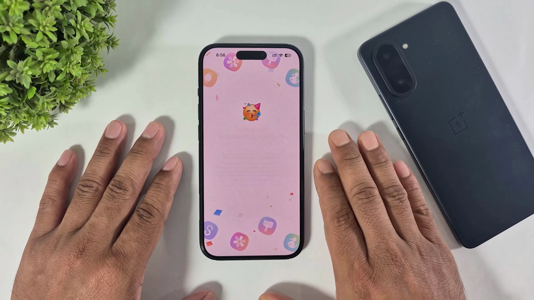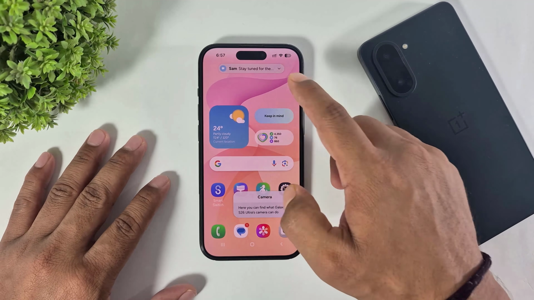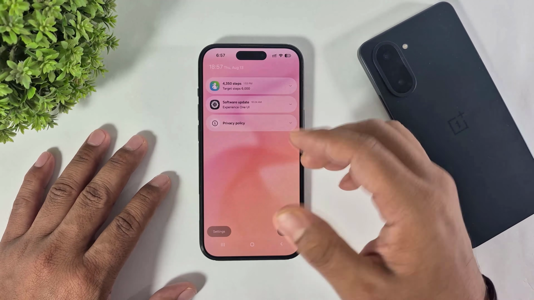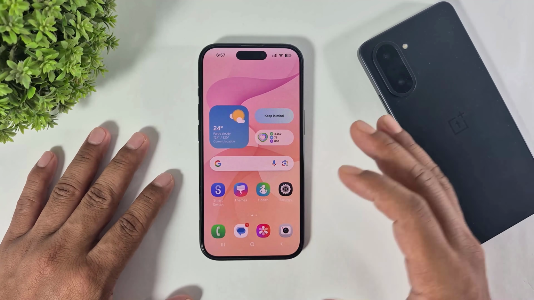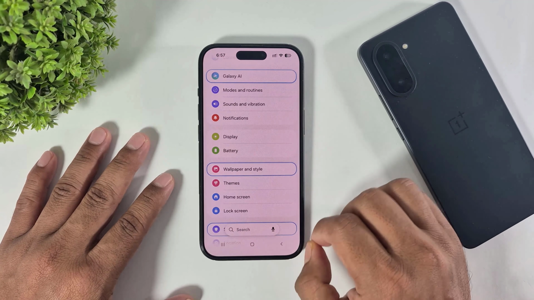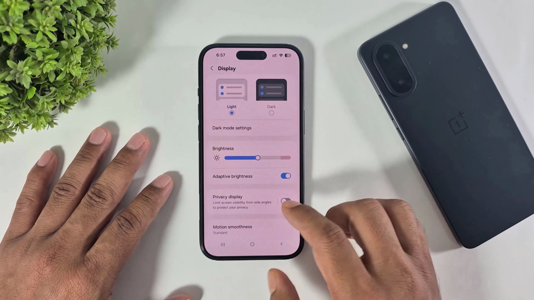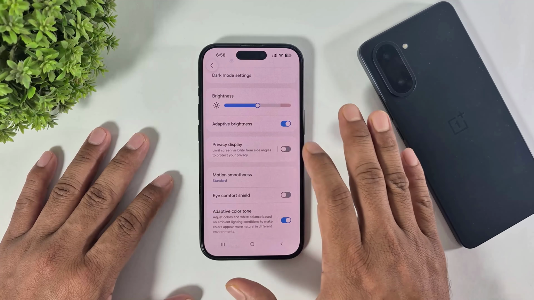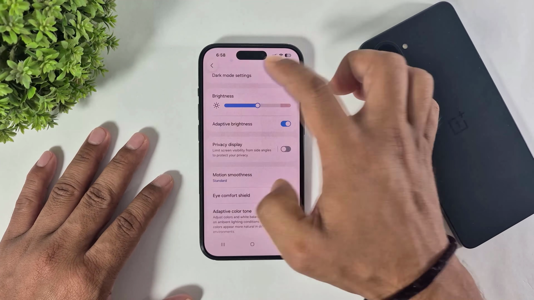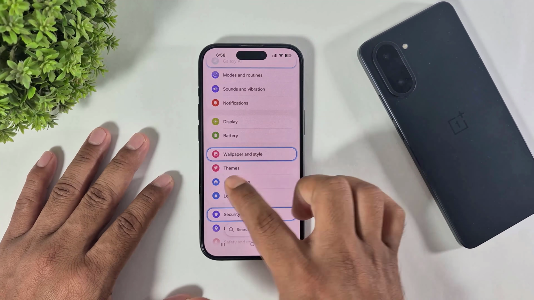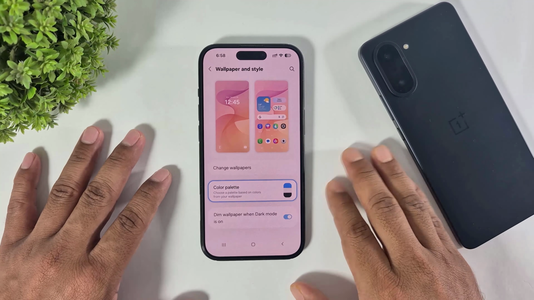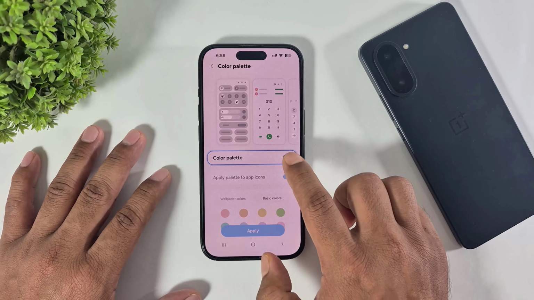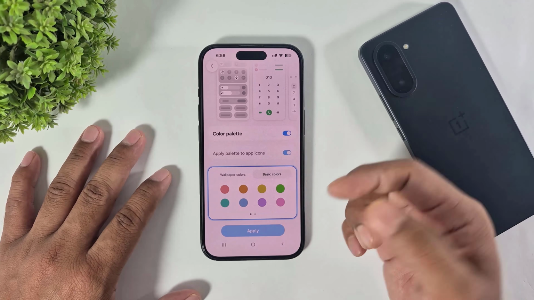Simply tap on Next. Look at this complete One UI 9 experience, Control Center, Notification panel, settings. Guys, if you go to display, look at this privacy display option. Now go to wallpaper and style and you can also change color from the color palette. Look at this. Simply enable the color palette option and you can also change colors.